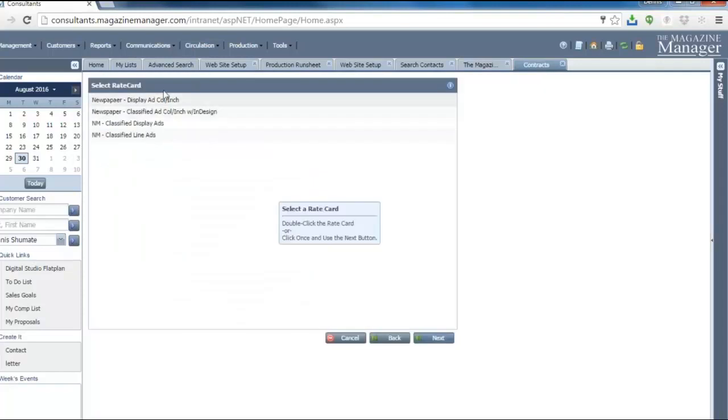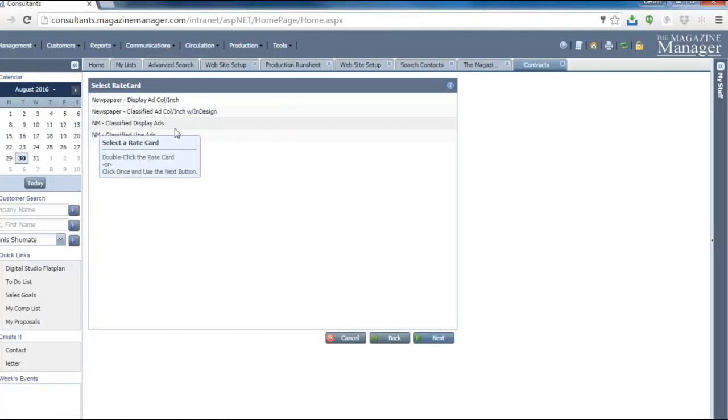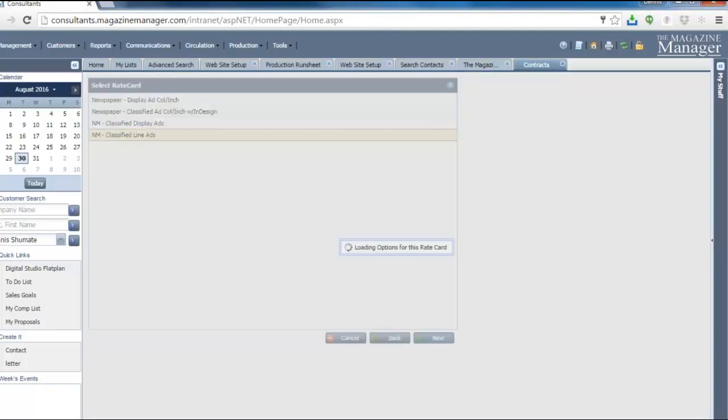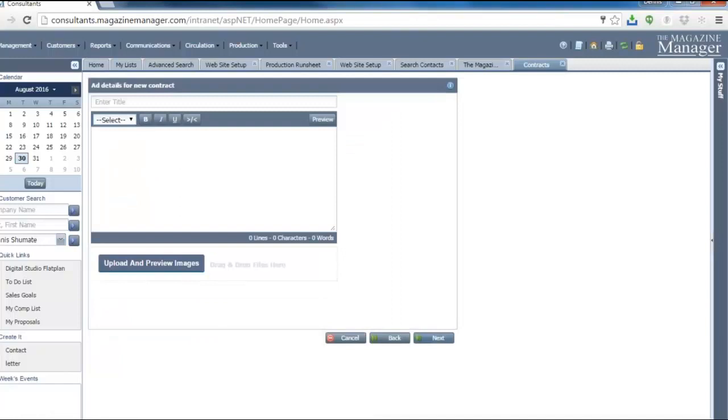And then I have the ability to choose which rate card I want to use here. Since we're using these as the test, I'm going to go with the line ads first. And with the line ads, this is the HTML text interface that I was referring to. With the text interface itself, if I wanted to, I could put in a title for this particular classified ad. So I'm going to say Volkswagen thing for sale.